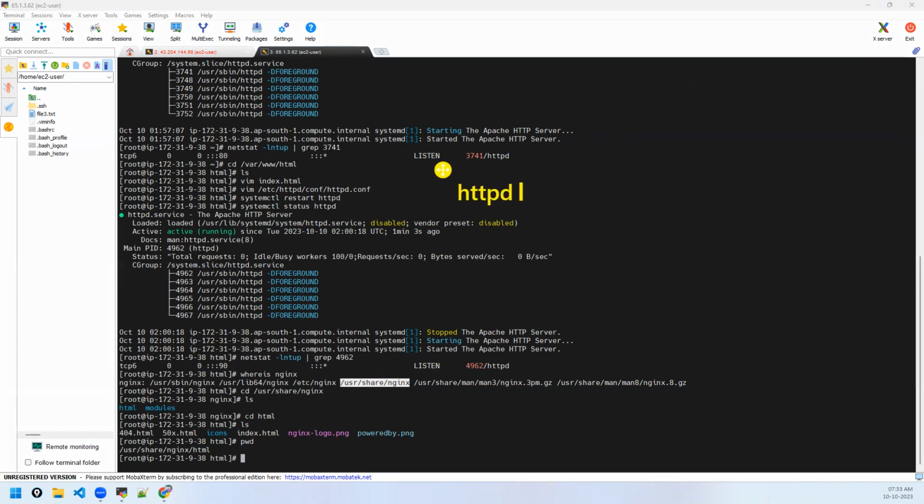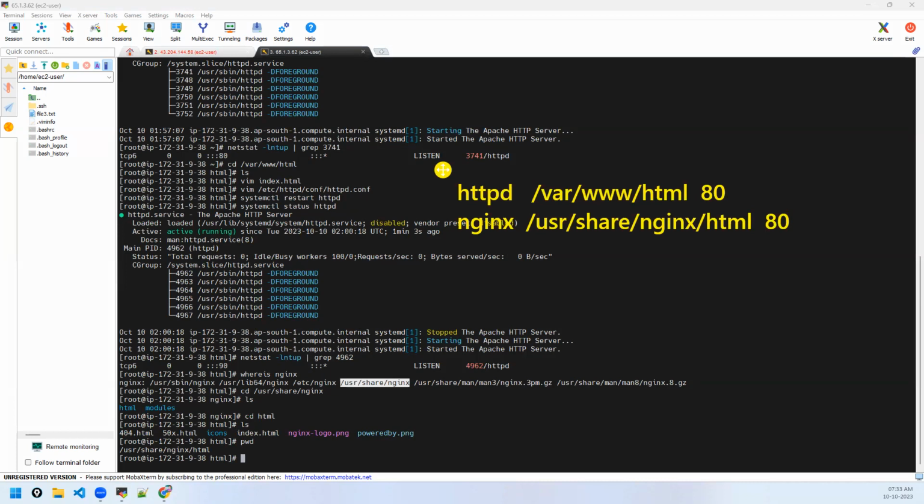That's how you should know. Then we can use the which command also. Yes, you can use. It runs on port 80. Nginx, here in my case, it's /usr/share/nginx/html. This also runs on 80. Okay. Tomcat. General things which one should know.